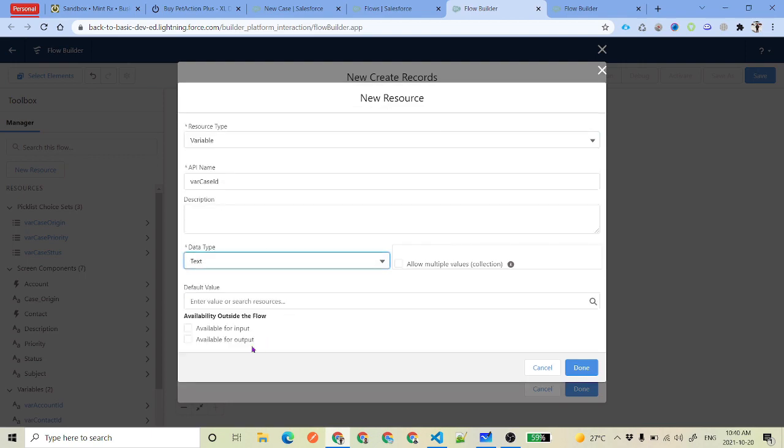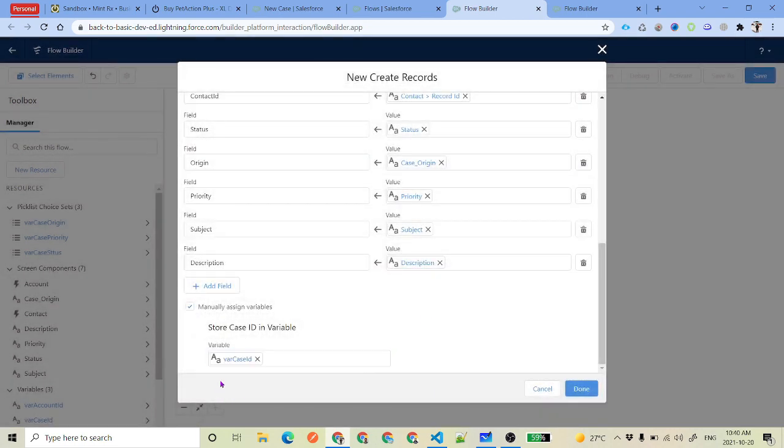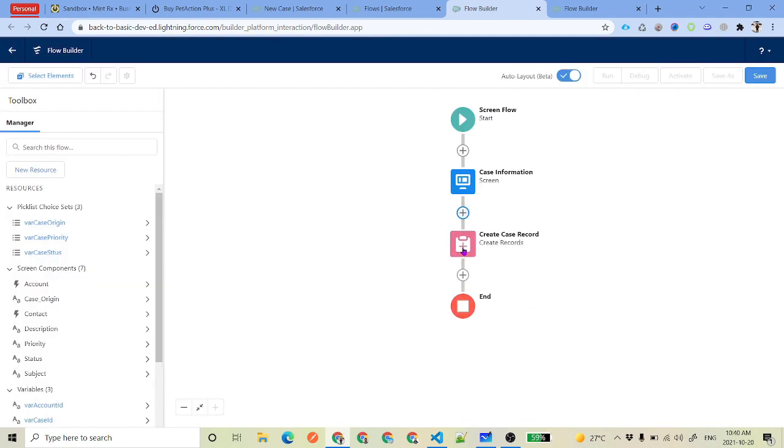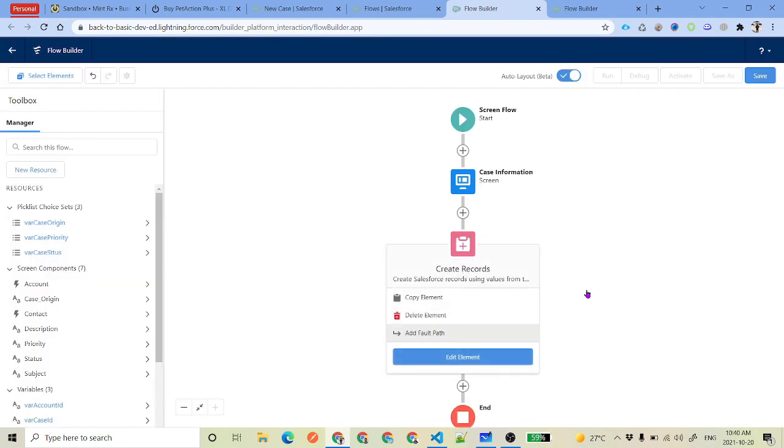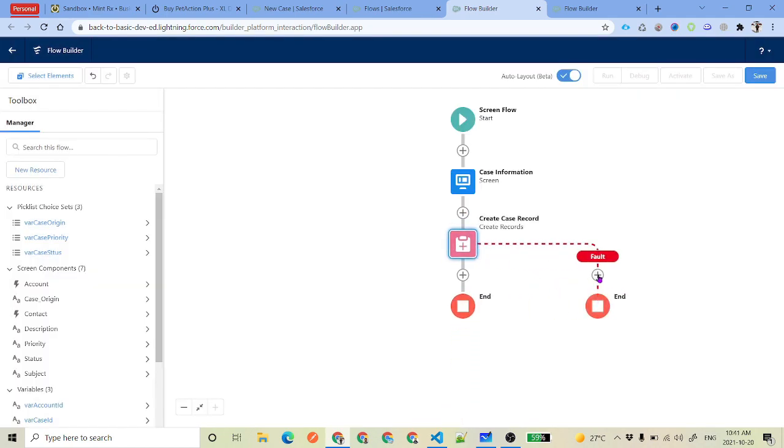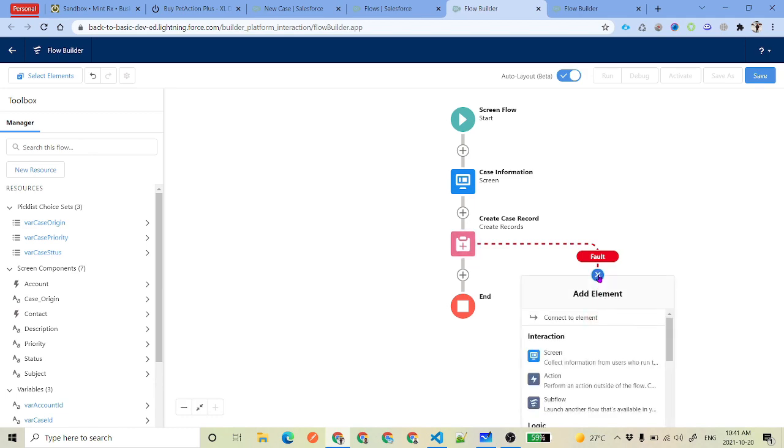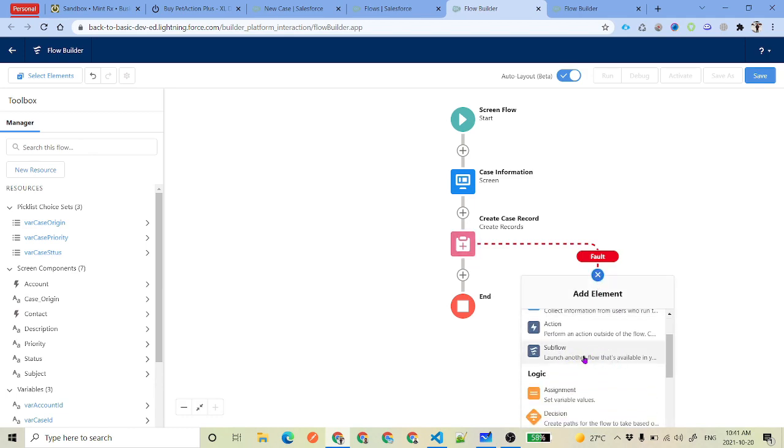Data type is text. This time make sure that it is available for output, so that the user who is using this flow on the parent flow can access these variables. And then we have got this case ID, and click on done. This creation is done. We can add a fault path, and then here under fault path just click on done and then select this subflow.